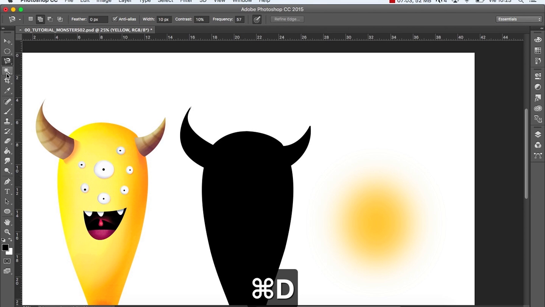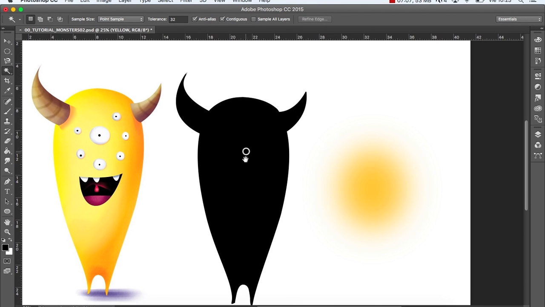The last selection tool we're going to see is the magic wand. And like the magnetic lasso, it works better with high contrast images. Just click the area you want to select and you're done.